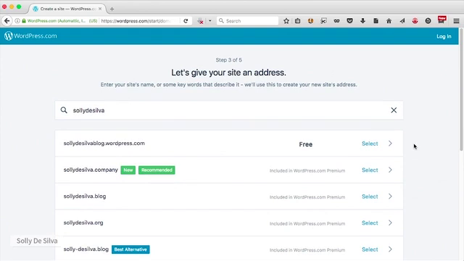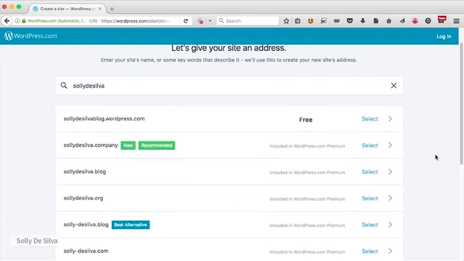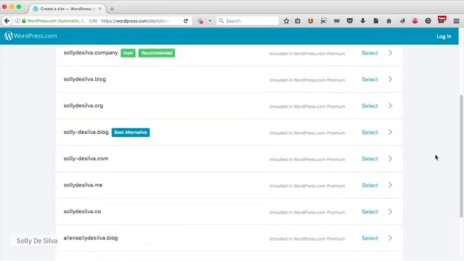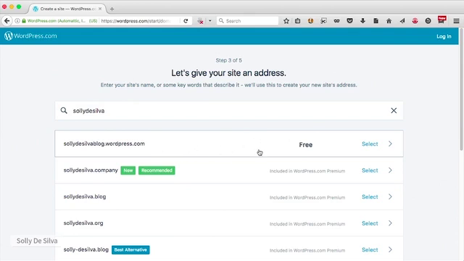So what it's offering me is an alternative. It's suggesting that I use sollydasilvablog.wordpress.com. I'm not really concerned about the rest of these options. These are all paid options. I'm only going to stick with the free option for this tutorial. I'm going to go ahead and click on free.